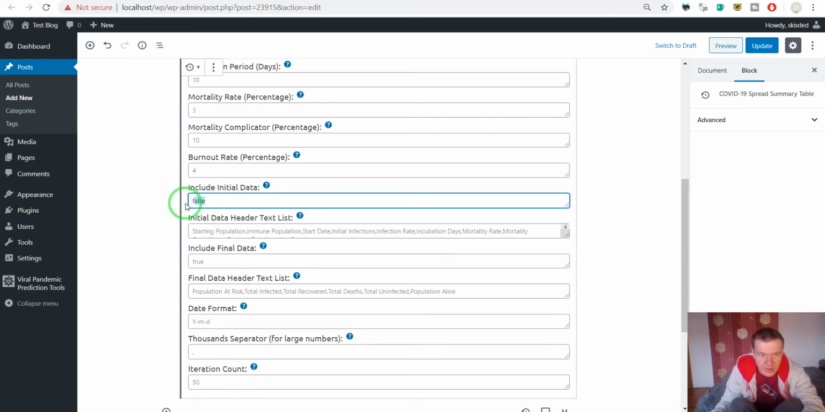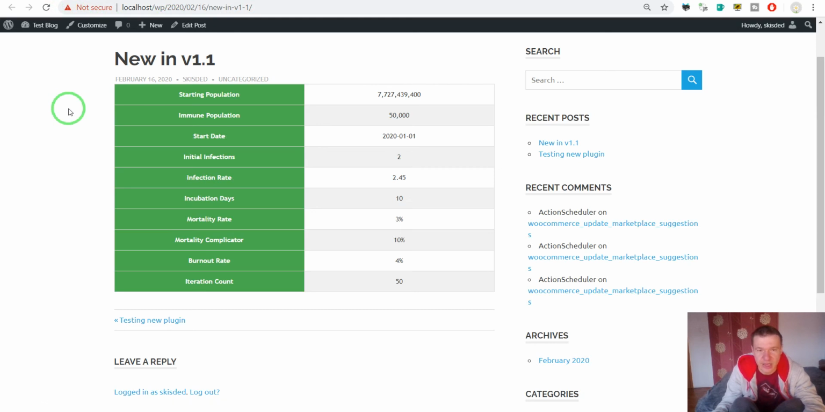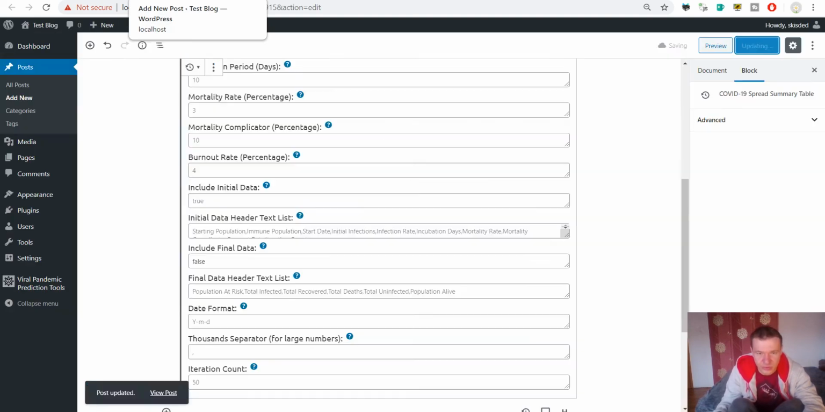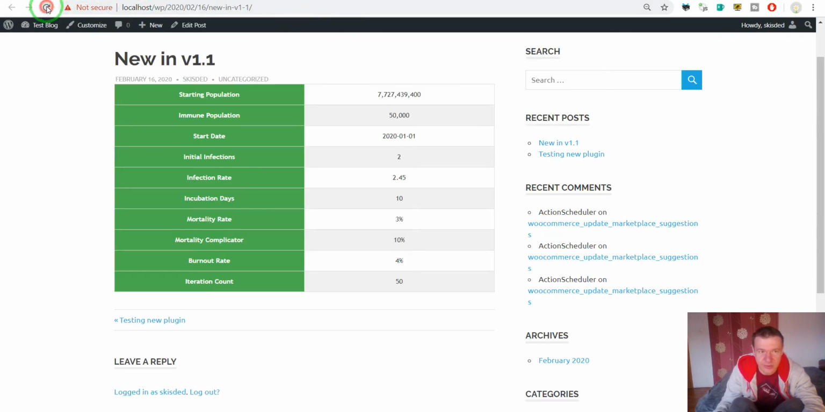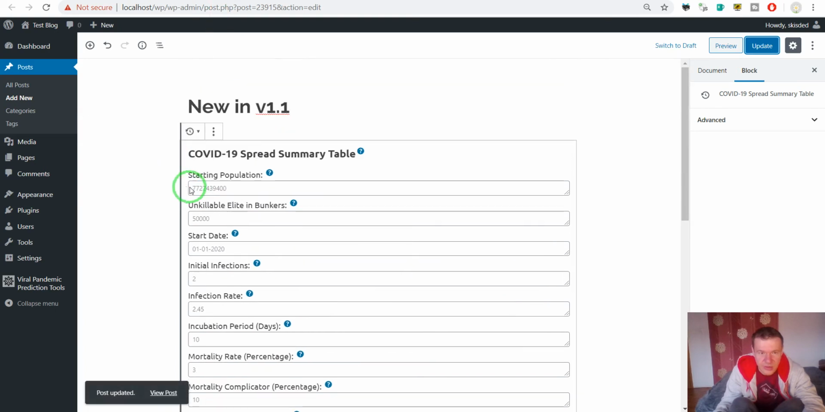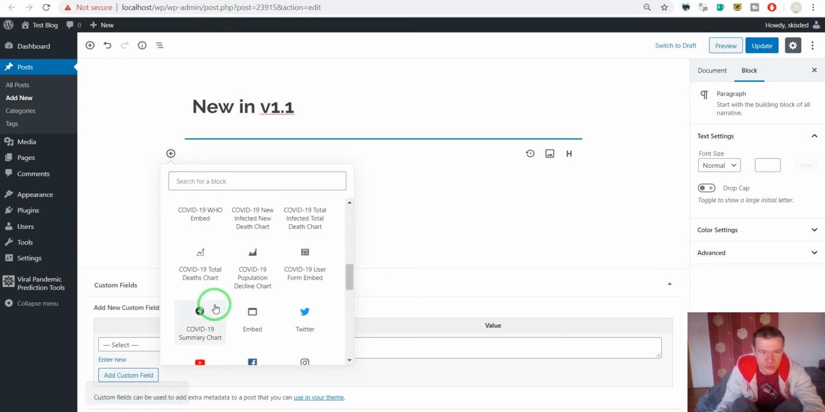Also, you can set it to not show final data, just initial data, to have on your site a nice way to embed the parameters that you use for your simulation. Like this, you can embed starting data and show your website visitors which parameters you used for your simulation. And if you disable the initial data and leave only final data, you will have the results of the simulation.